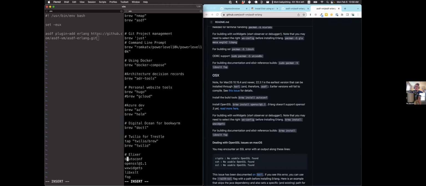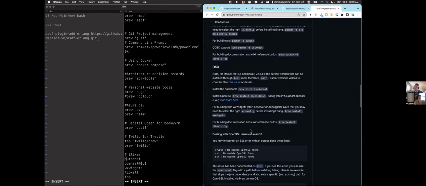Are those separate things, or is FOP instructions to the brew install libxslt? Oh, interesting. I usually assume if you have brew install a couple things, you're just installing them. Okay, sure. Yeah, that's probably what it is. You're probably right. All right.